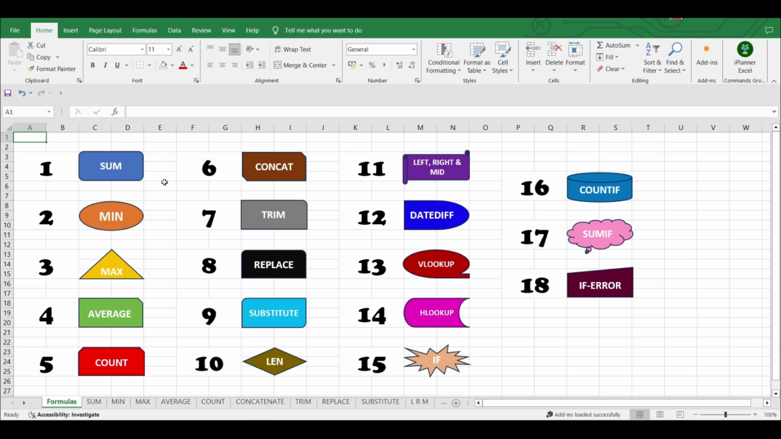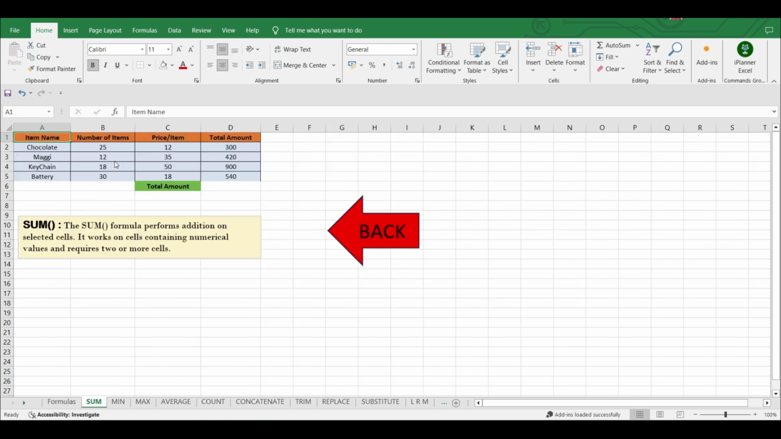To start with, the first function listed here is sum. If I simply click on it, it will navigate us to another sheet in the name of sum. First, let's try to understand what this function is and how it is helpful to us. Basically, it performs addition on selected cells. As the name suggests, it will perform addition on given values. It works only on cells containing numbers.